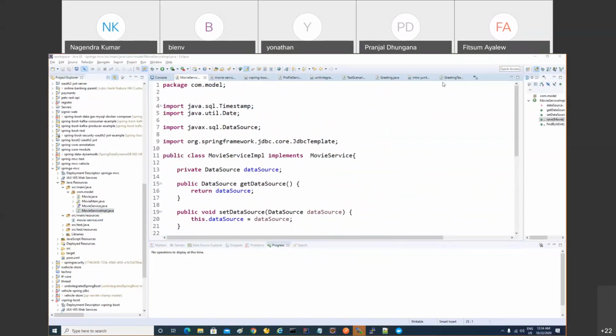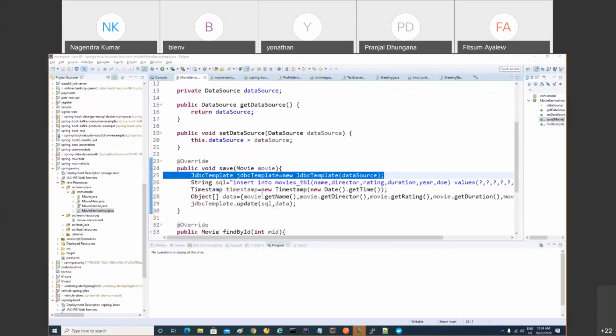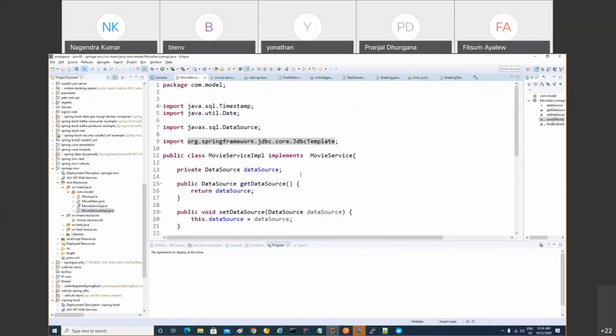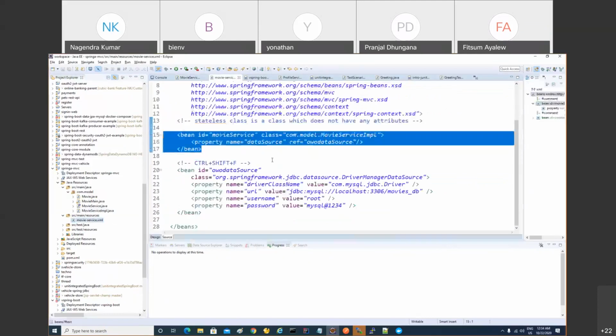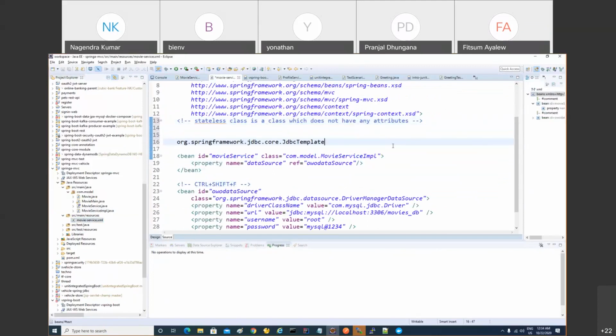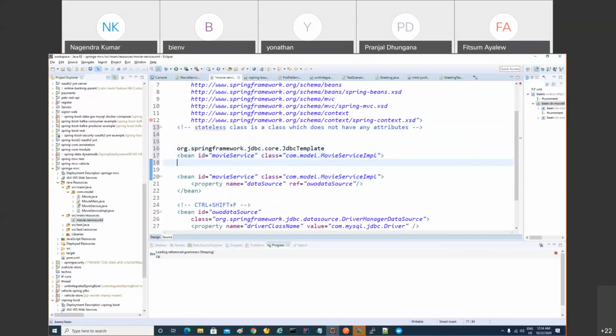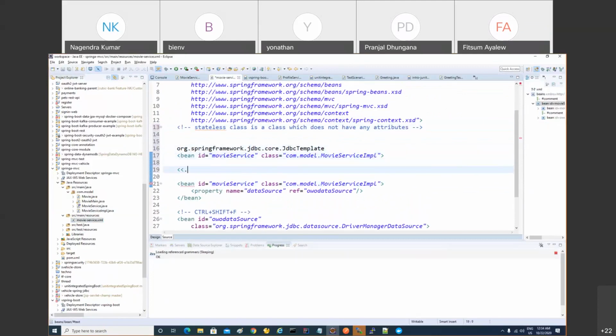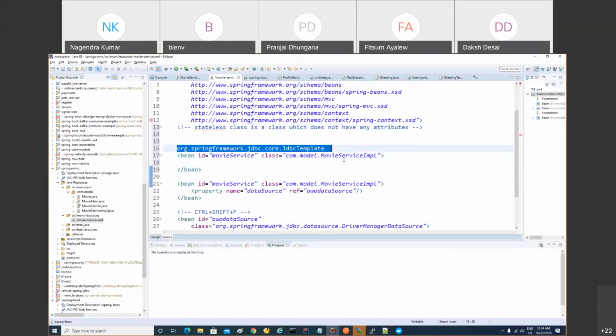So this JDBC template, who can make the bean of it? The Spring container. Let me hand over this responsibility. What I'm saying is, hey, Spring container, you assemble this thing for me. Instead of creating it myself, I would say, hey, Spring container, can you make a bean of it?